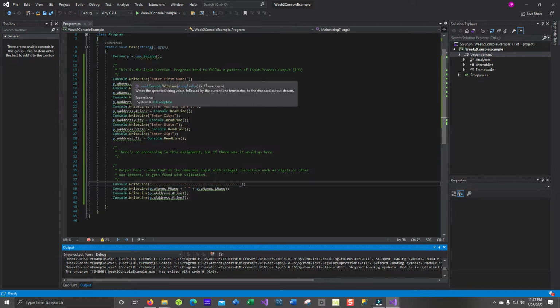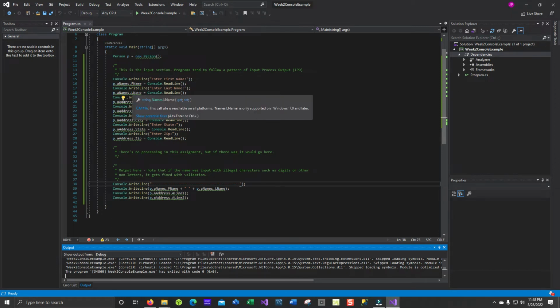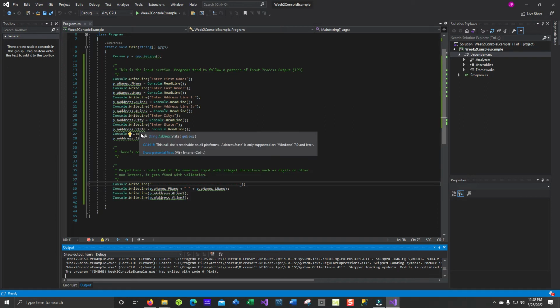Now here I have a bunch of write line statements. The write line is the closest thing that you're going to have to an output statement, and this is just here to tell the user what to do. I mean, I could leave off all of the write lines here, but they are a prompt to tell you, hey, user, do something. Otherwise, it would just be a blank screen, basically.